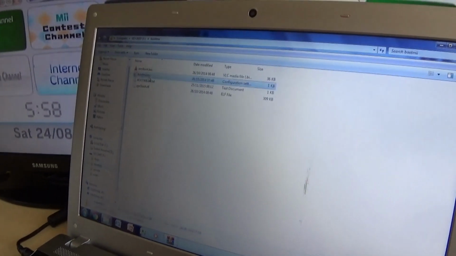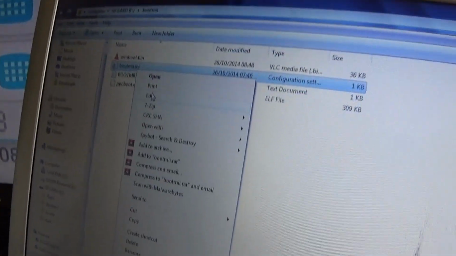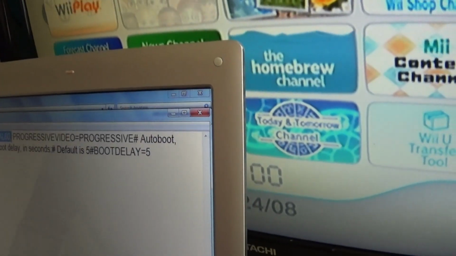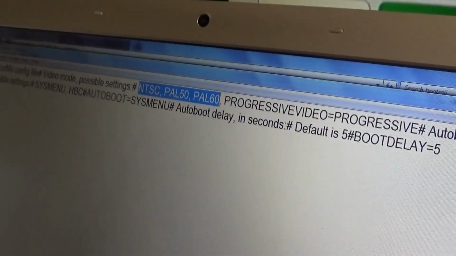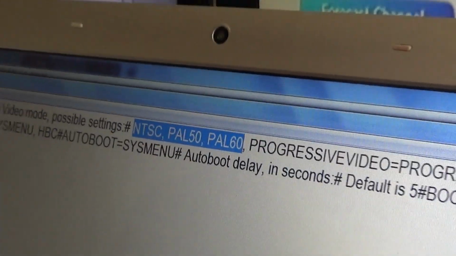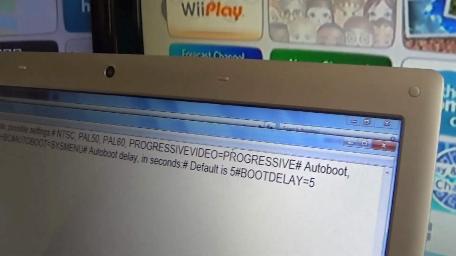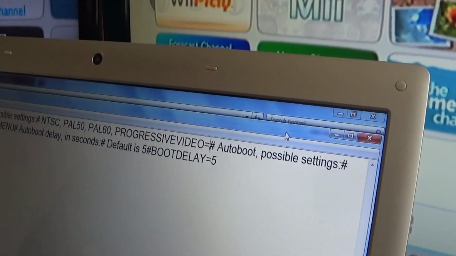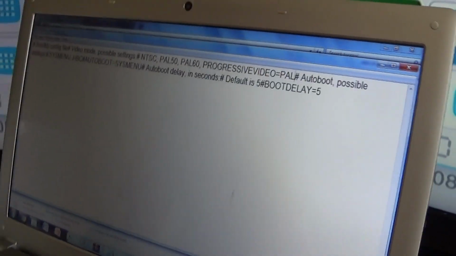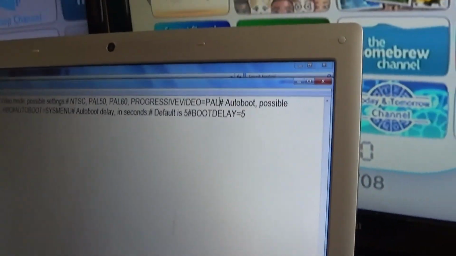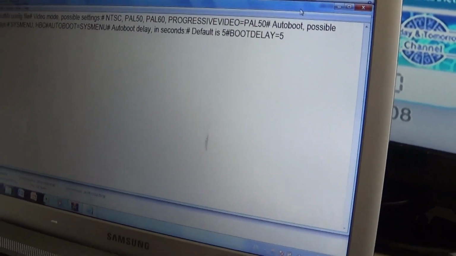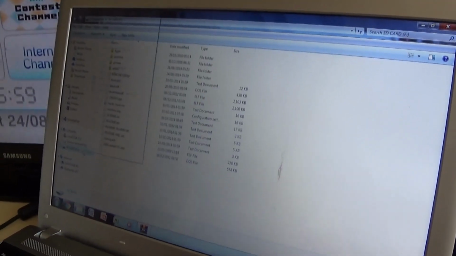There you are. Okay, so after everything's done, go to BootMii and bootmii.ini because you have to edit it depending on your region. So just click edit. If you live in the UK or Europe, you would use PAL, NTSC, America, and Japan. So what we want to do is change to PAL or NTSC. PAL 50. Save it. And then you can eject that.